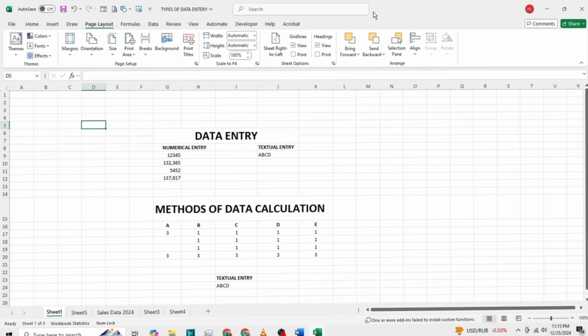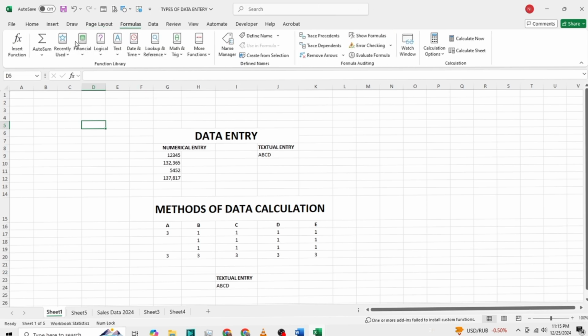4. Formulas tab. The brain of Excel. This tab is where the real magic happens. Formulas. What can you do here? Function library group. Access built-in functions. Sum, average, if, etc. Define Names group. Create and manage named ranges.